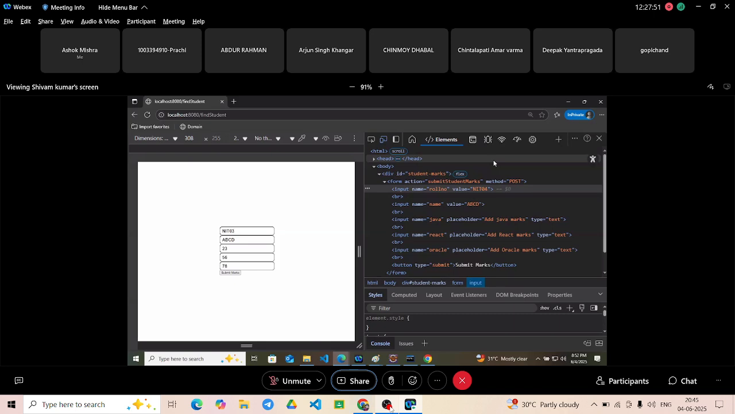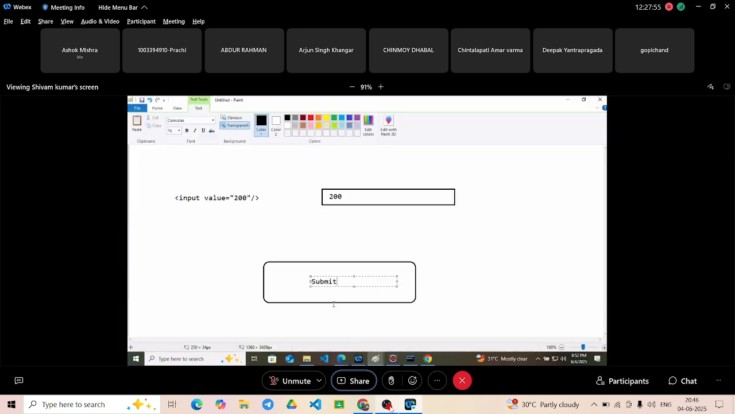How we will solve this problem? So there are two ways. First way is we can ask the teacher to fill the details. That is the first solution, that you can ask the teacher to fill the details, like this.